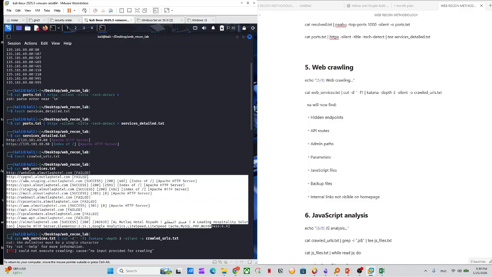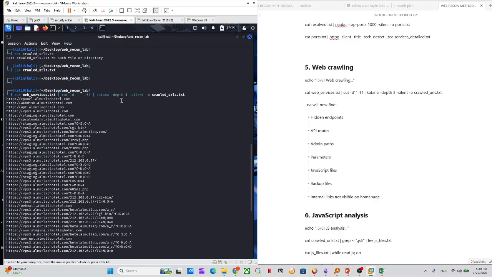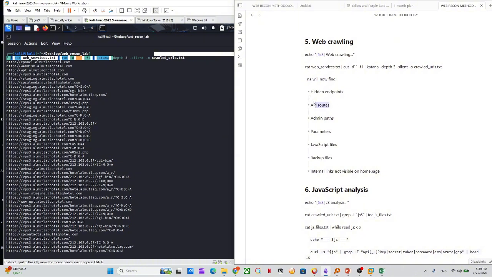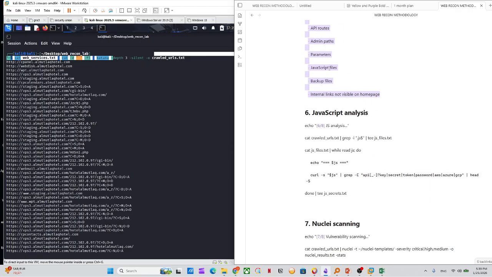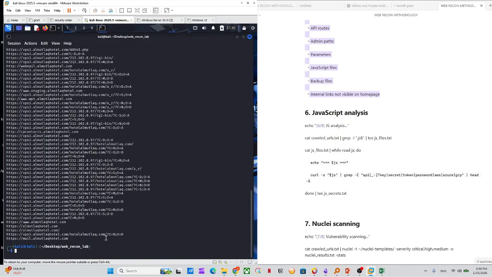We got these files, and from there we just used katana here to get all these details like the hidden paths, API routes, admin paths, parameters, JavaScript files, backup files, internal links. All this information will be useful for us.